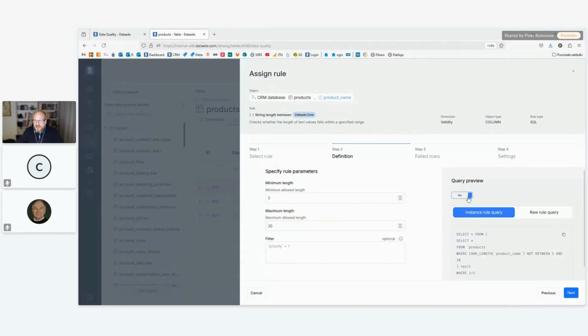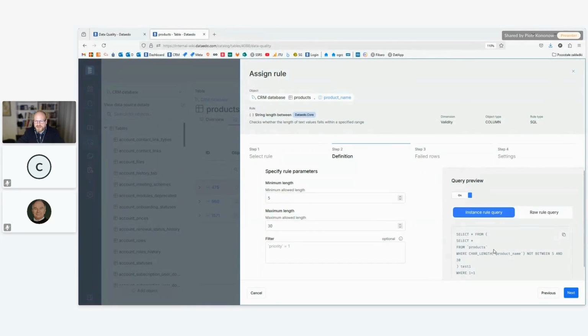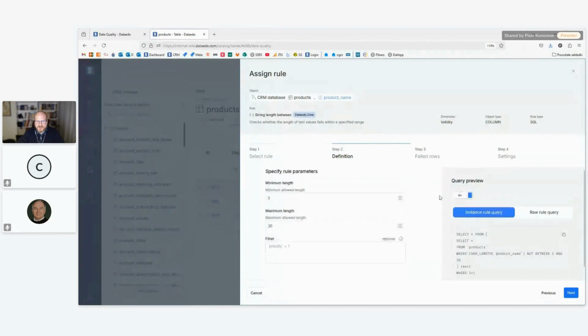When I click here, you get a preview of what's actually being executed. So you can copy that and execute it to see if the test is correct, right? It's pretty simple if you understand SQL. You don't have to use that. This is if you would like to see what's happening in the background, and if you'd like to test the rule in the console, right?